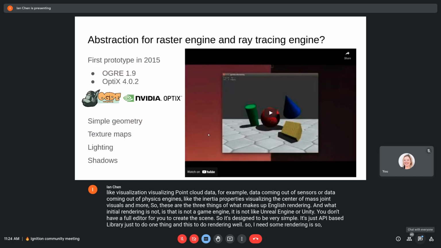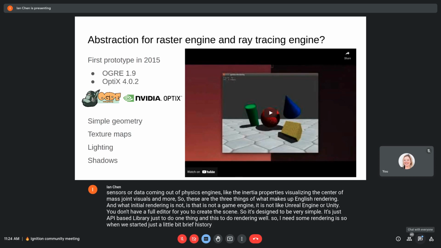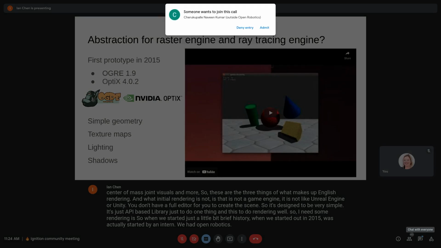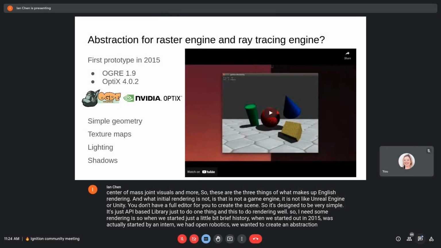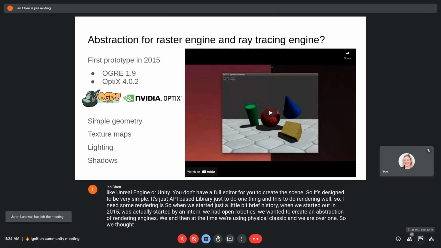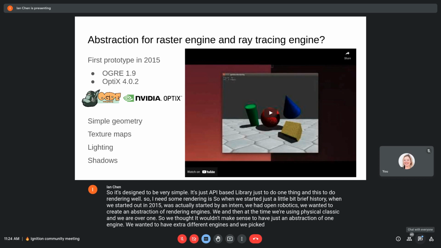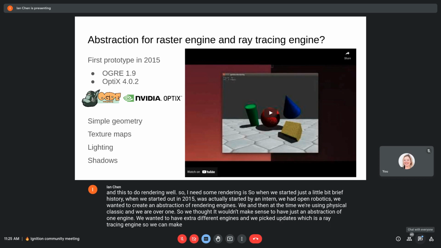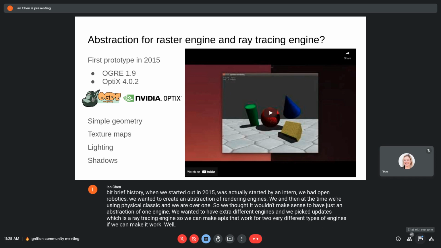So when we started, just a little bit of brief history. We started out in 2015, and it was actually started by an intern we had at Open Robotics. We wanted to create an abstraction of rendering engines. At the time, we were using Gazebo Classic, and we had Ogre 1. So we thought it wouldn't make sense to have just an abstraction of one engine. We wanted to have an abstraction of different engines. And we picked OptiX, which is a ray tracing engine, so we can make APIs that work for 2 very different types of engines. If we can make it work well, I think we're heading in the right direction. So that's what we did.